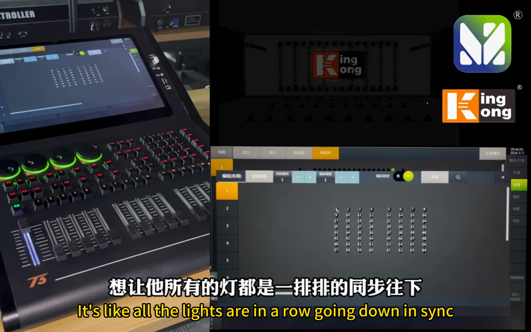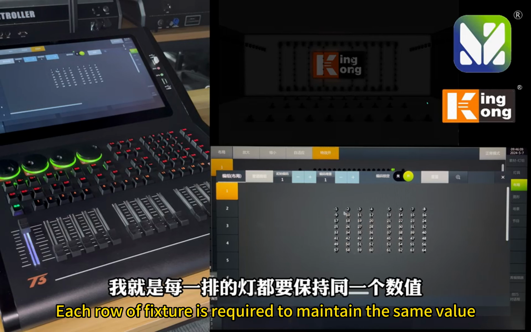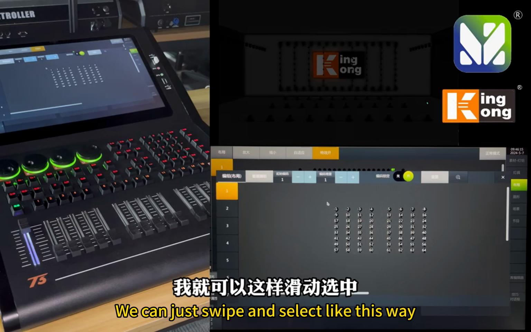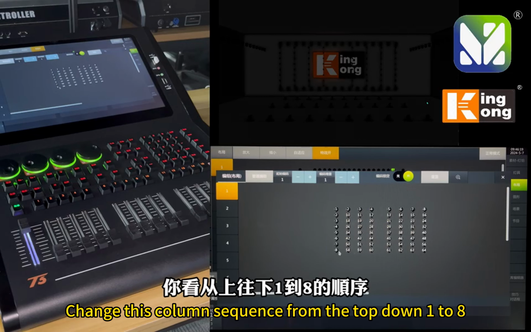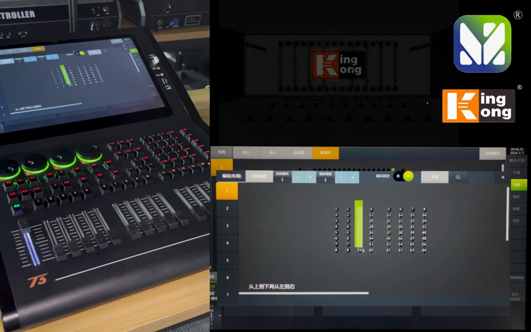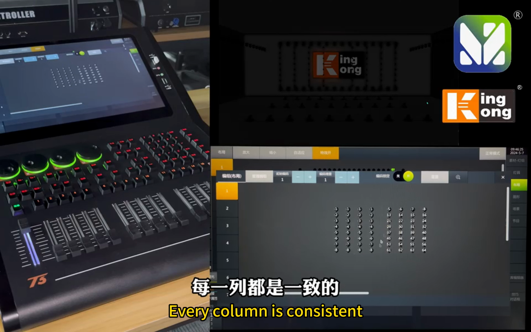It's like all the lights are in a row going down in sync. Each row of fixtures is required to maintain the same value, so each column is equal to 1 to 8. We can just swipe and select this way. Change this column sequence from the top down, 1 to 8. The same for the second column. Every column is consistent.